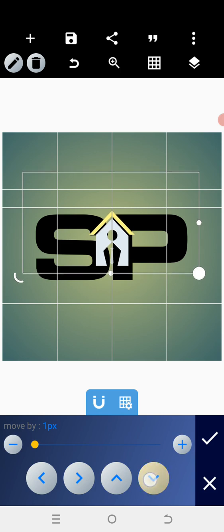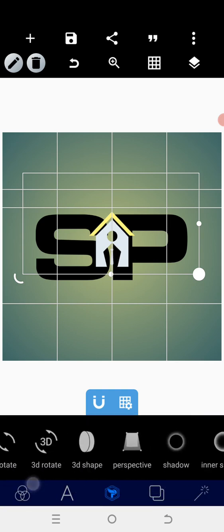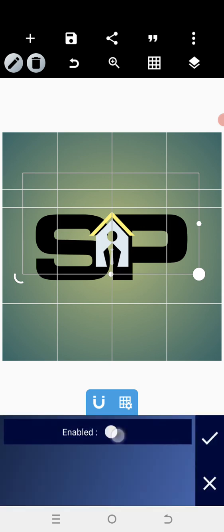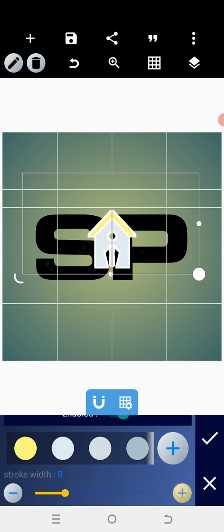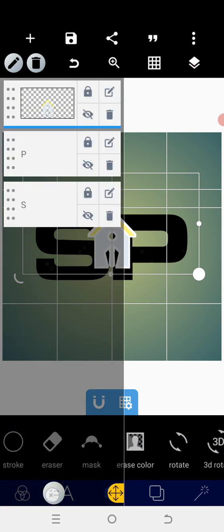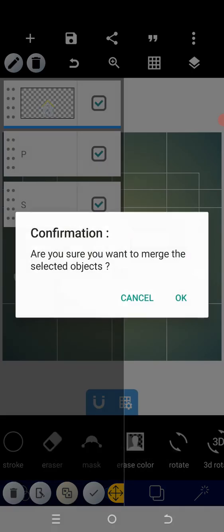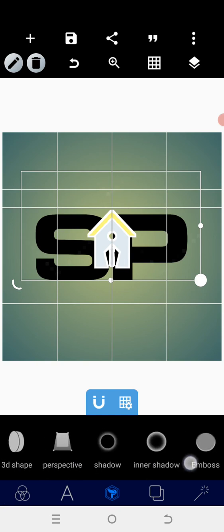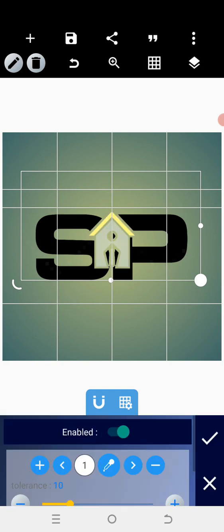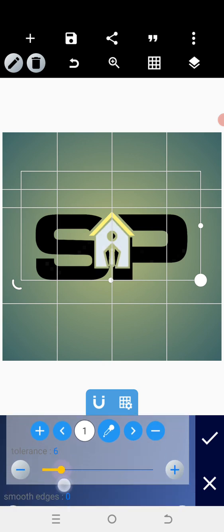So we cut out the part anyhow. So now this is cool, right? So what I need to do is to just go to the stroke and enable the stroke. Okay, so after enabling the stroke, we are going to merge everything together. Now we go to the eraser, we erase it. If this is not cool, there's something that we still need to do to make it cool.